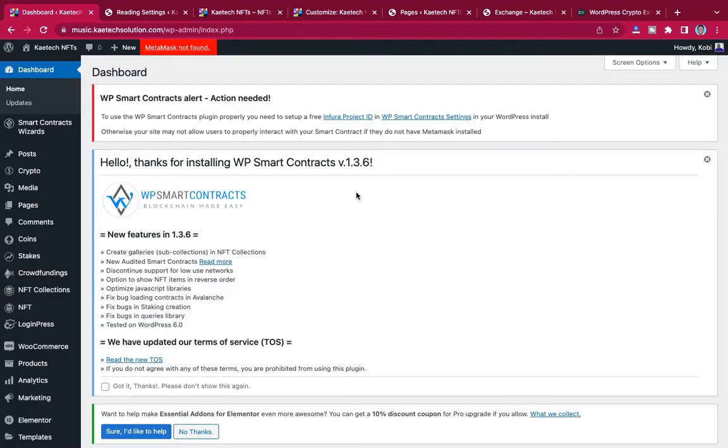Alright guys, so in this part of the tutorial we are going to set up our smart contract. We're going to do the settings of the WP smart contract, and then we will use it to create our NFT collections. So that is exactly what we are going to do now.